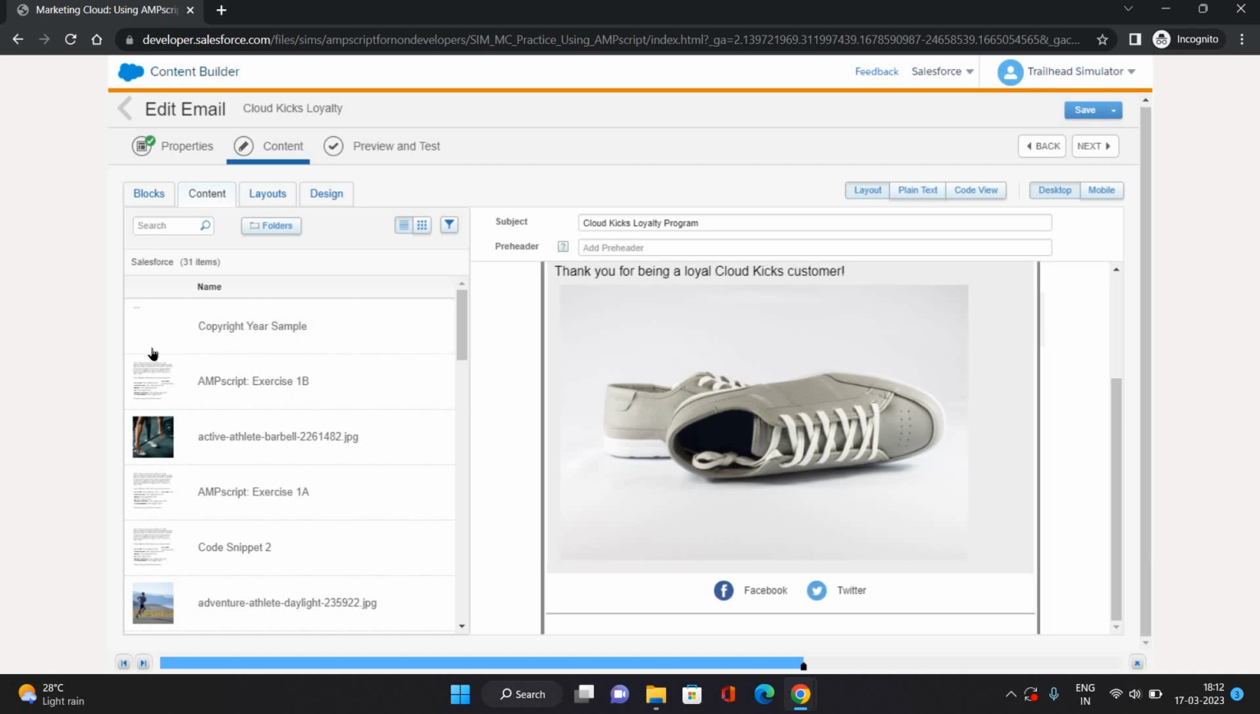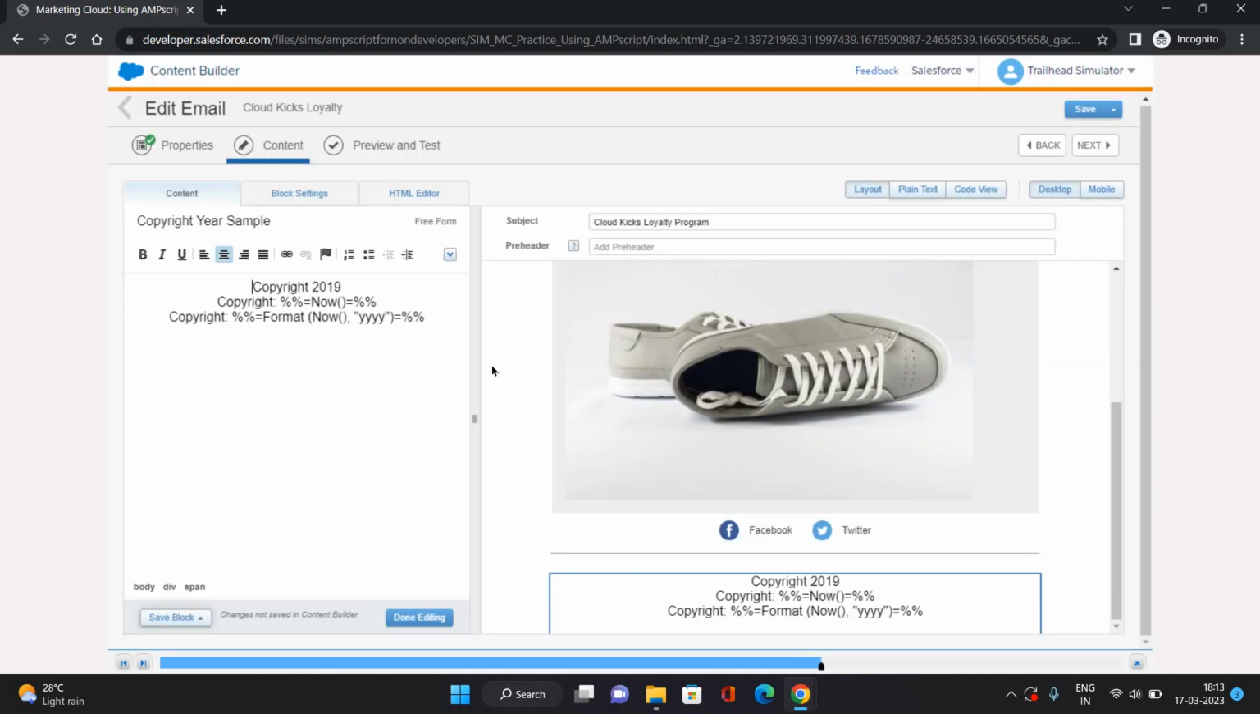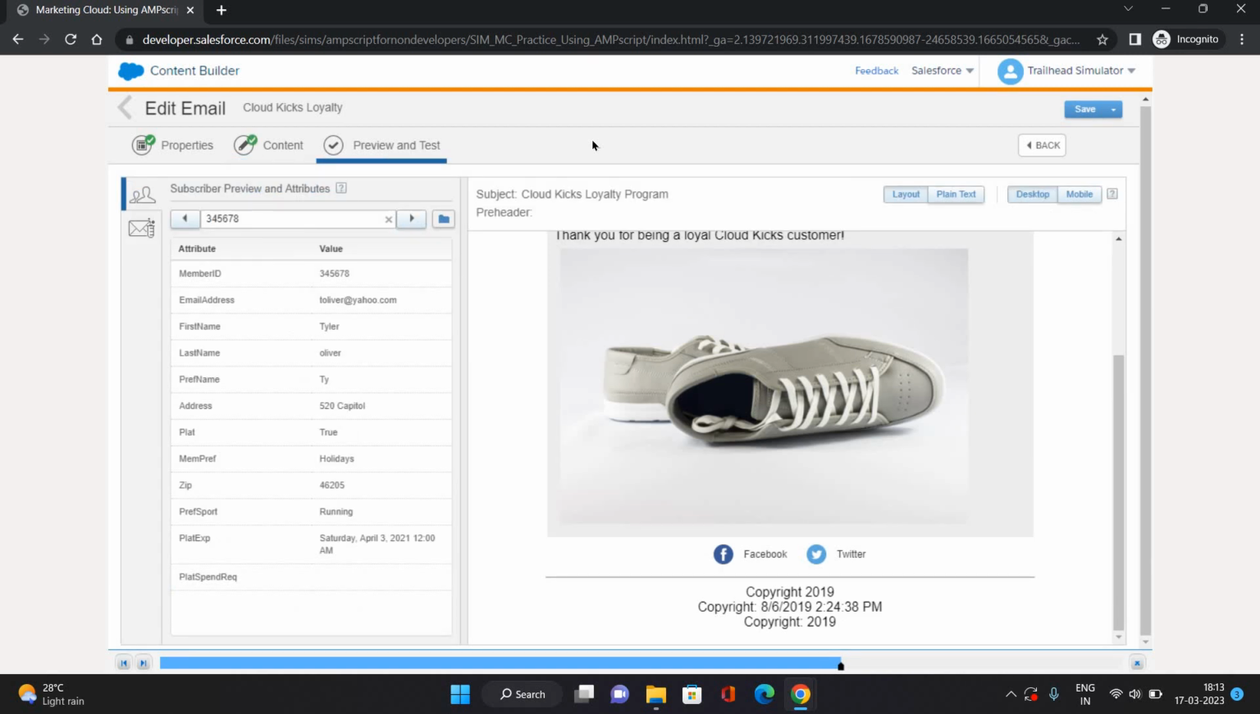I will drag it and drop it here. Now we have added our content over here. Let's click Done Editing, and let's go to Preview and Test to see how it is going to look.